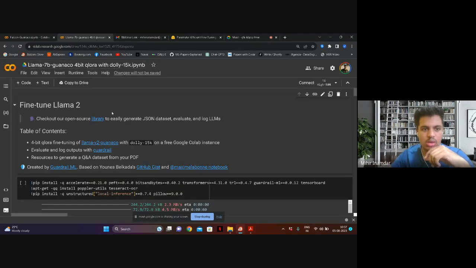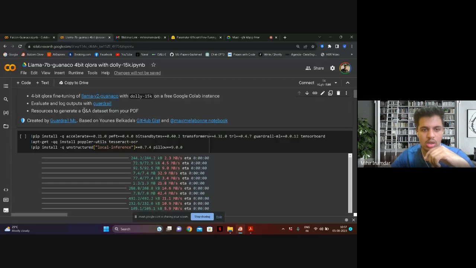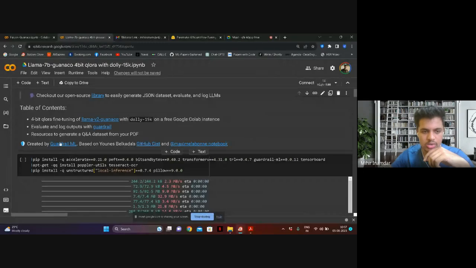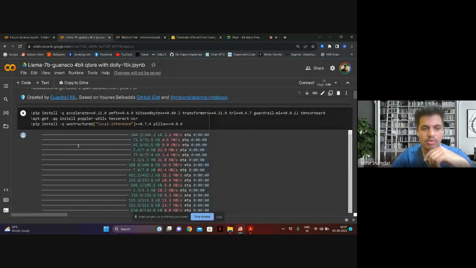This is basically how you fine tune Llama 2 on the Databricks Dolly 15K dataset, using a model created by Guardrail ML. That's also a framework for governance of ML models. Here also you need a lot of dependencies: accelerate, PEFT, bitsandbytes, transformers, TRL, Guardrail, and TensorBoard.